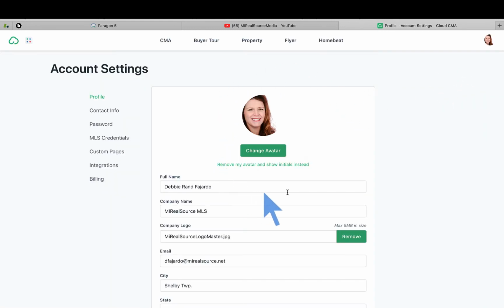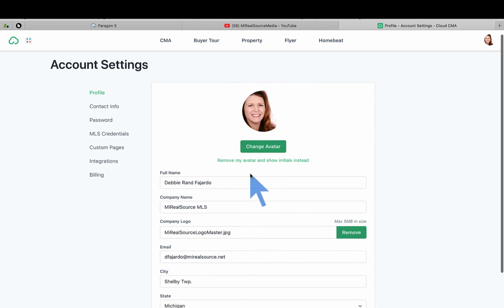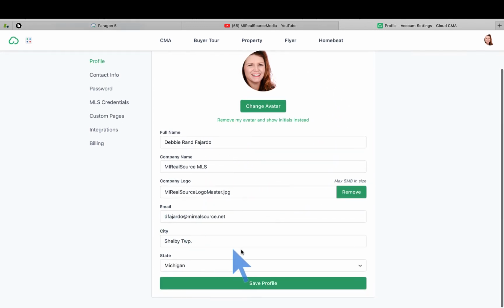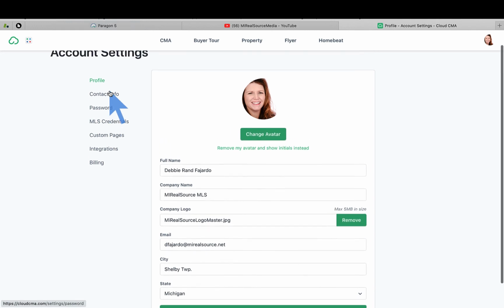So you'll want to make sure that your headshot is uploaded. All your company information is here. And you can change a lot of stuff here, but do not change your password. That is linked to your Paragon account. So it's all that single sign-on. It's best to do that.